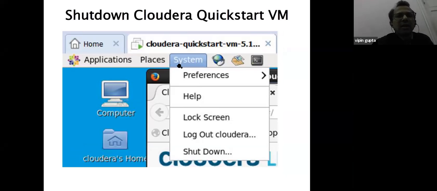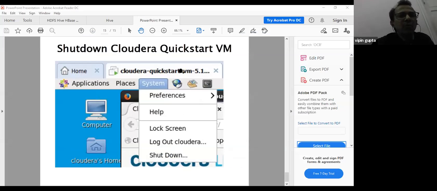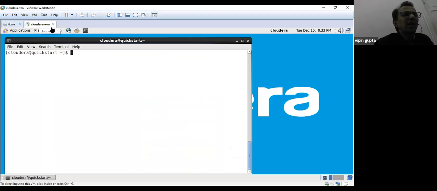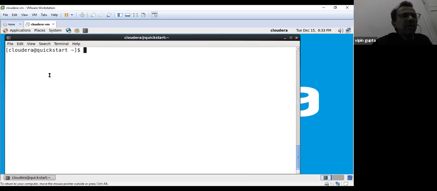So let me again move to this Cloudera VM. In my case, this is the Cloudera. That means I have not done anything. I just downloaded the file, opened it in VMware Workstation, and everything is available. Now let me increase the font size.